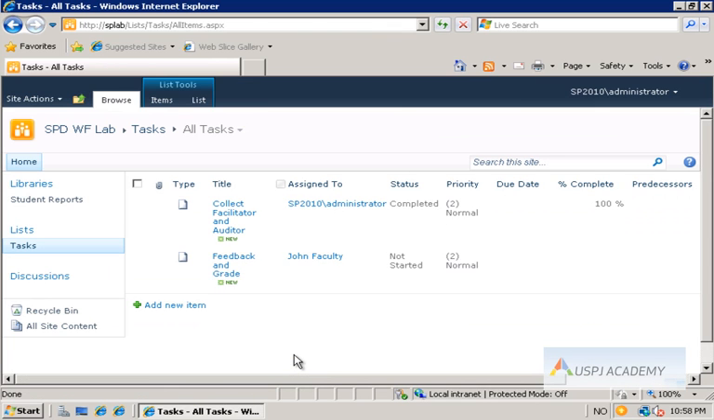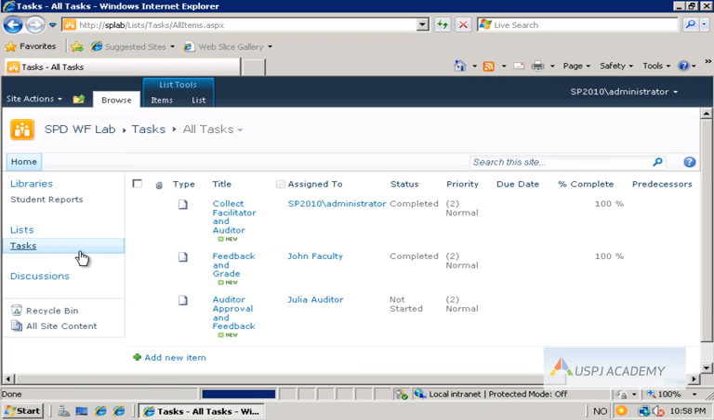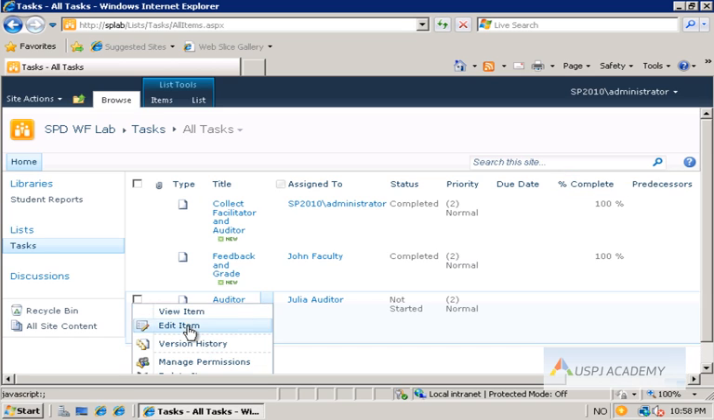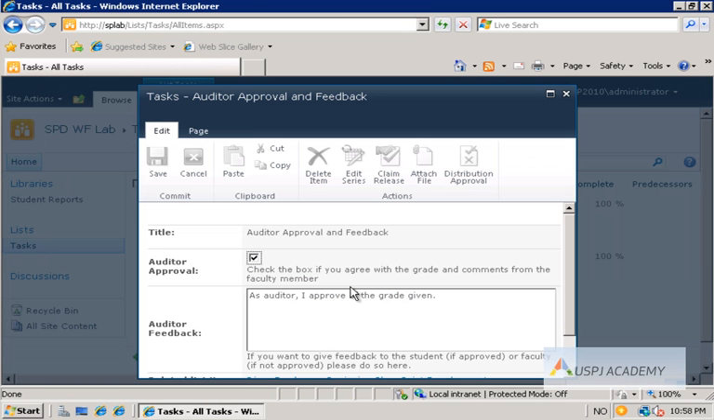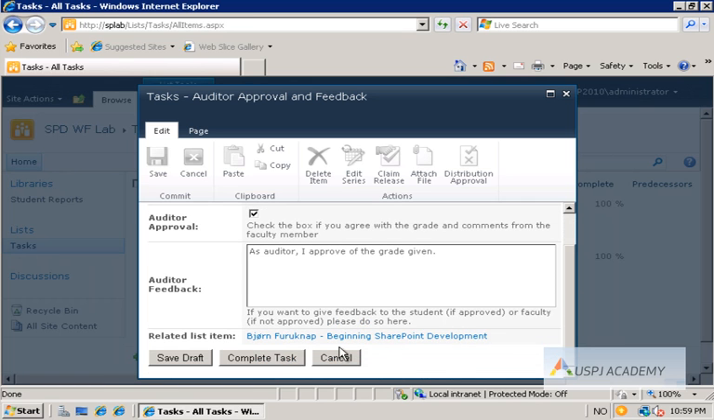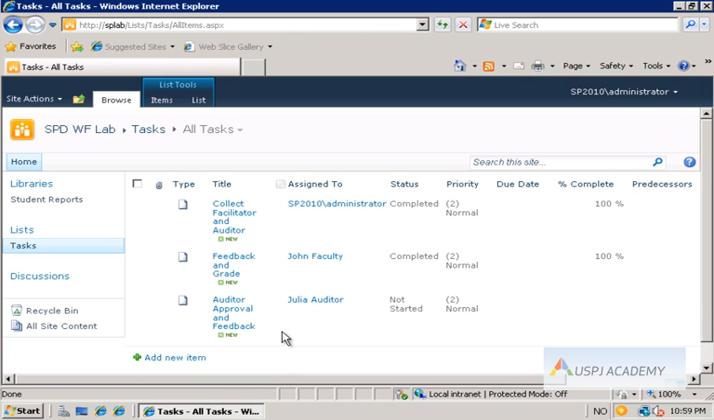When I complete this task, we create a new task for the auditor of this report. As you can see here, there's a new task for Julia Auditor. Once she goes to complete this task, she has a couple of different options. She can approve this grade by simply leaving the check mark checked, or she can say that she doesn't approve at all and provide some additional feedback for the faculty member. If the grade is approved, the comments provided here get added to that document, and if it's not approved, the comments are sent back to the faculty member. Let's say that Julia Auditor approves this grade, and she completes her task, and that's the entire workflow really.